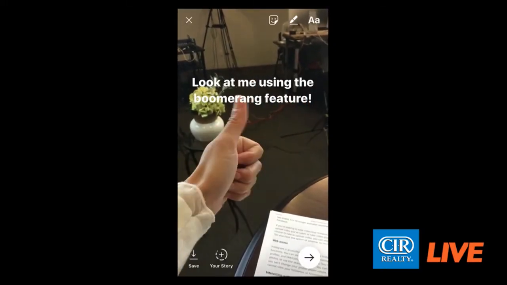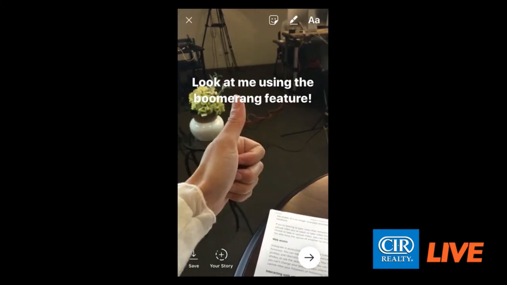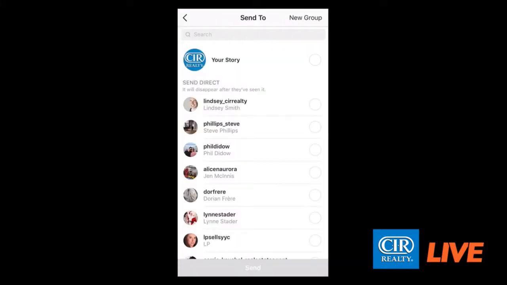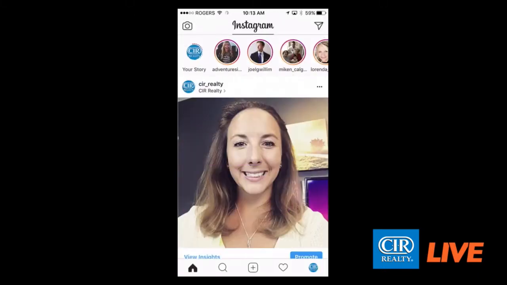So now I have this kind of funky little thing. And now I can say I'm going to share it to my story. I could also choose to send that to somebody. So if I wanted to send somebody a video, I could send it direct to any of my contacts. But I'm going to decide I'm going to share it to my story.